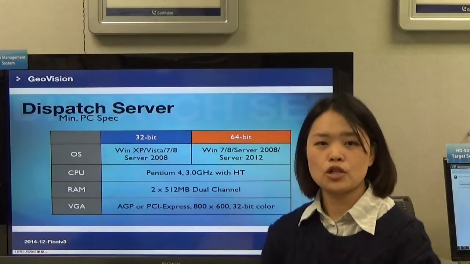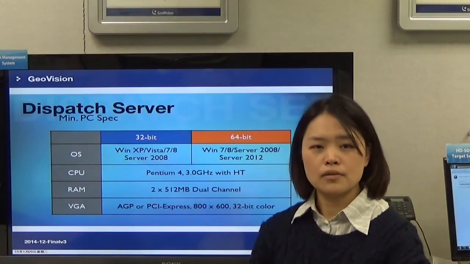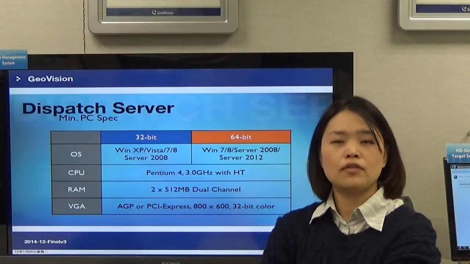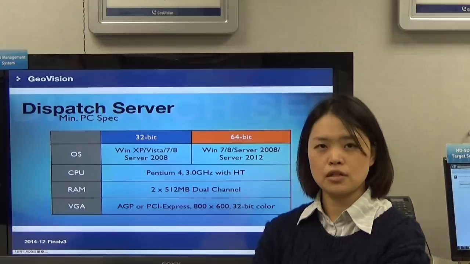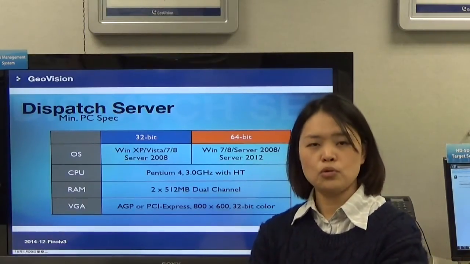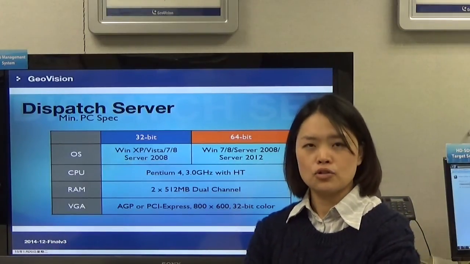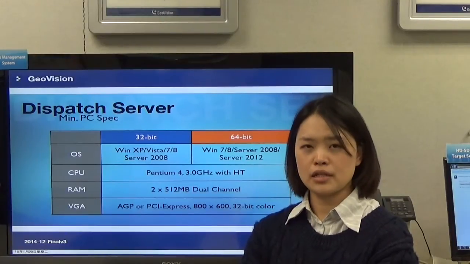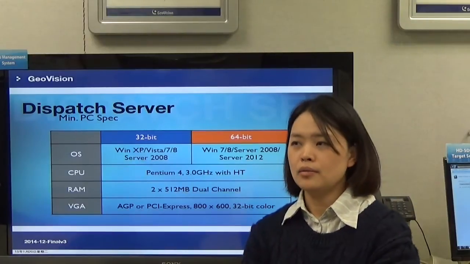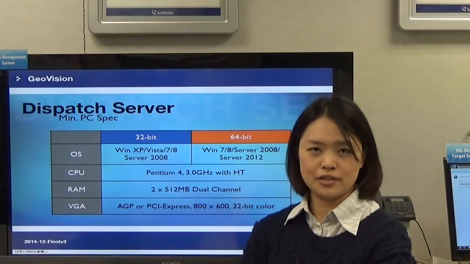Okay, right now we will talk about the PC spec. For Windows 7, 8, Server 2008 or Server 2012, this is for 64-bit. Since the dispatch server is just to distribute the balance loading, it does not deal with a lot of video transmission, so a high-end CPU is not required. The standard version is P4 3.0 with hyper-threading technology.